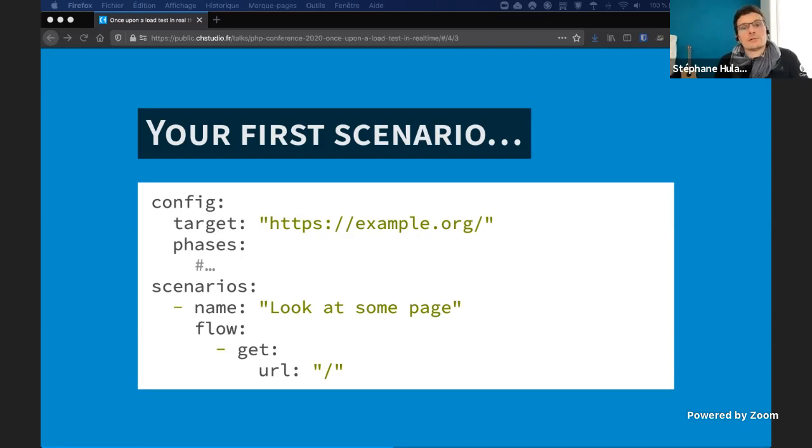This configuration is actually an HTTP configuration. So we'll target the HTTPS URL example.org. We try to run a get call on the URL, and we will retrieve the response. If everything is fine, the test is okay.